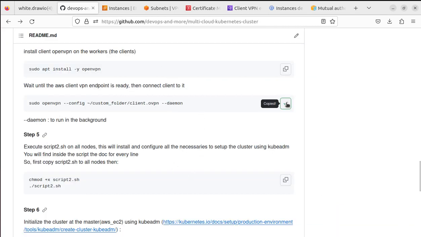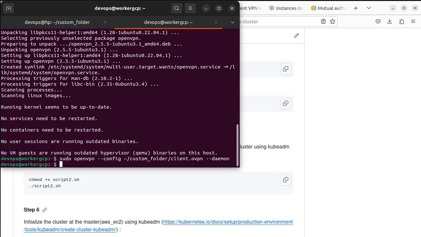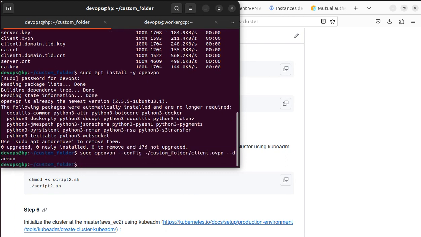Hit that command. Going to start with the GCP worker here. Dash dash daemon is for running this command in the background. Hit enter. That's done. My local machine. That's done.